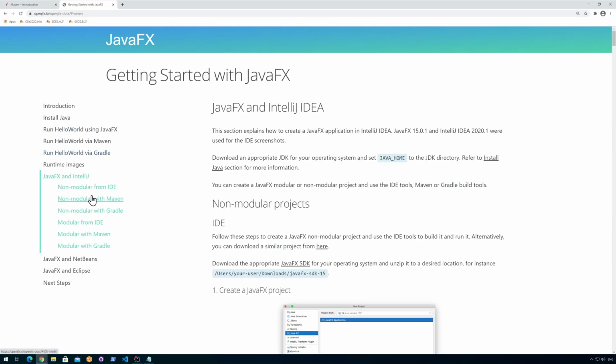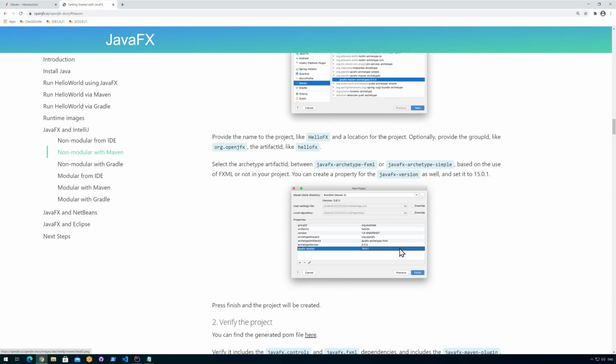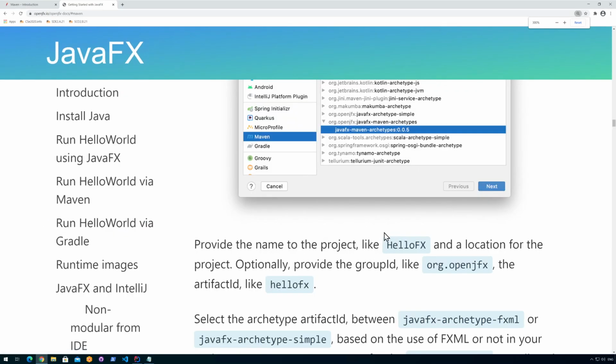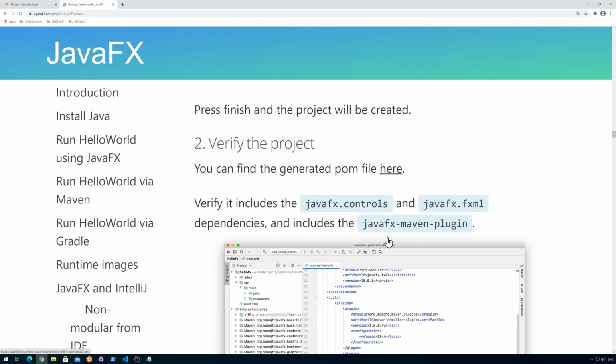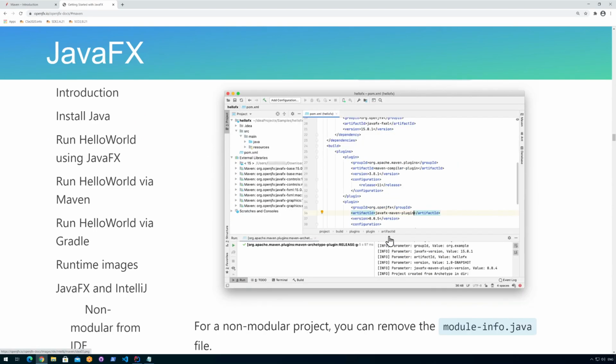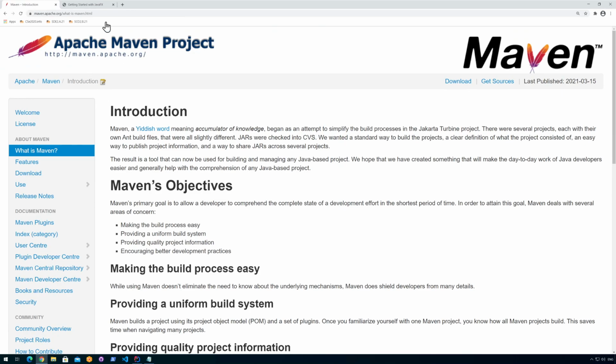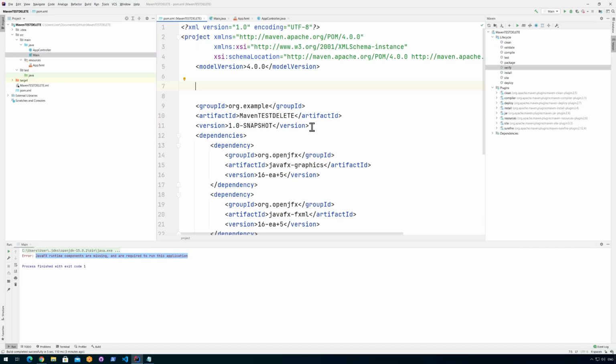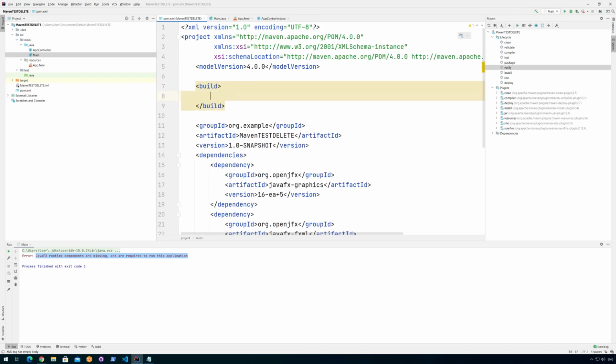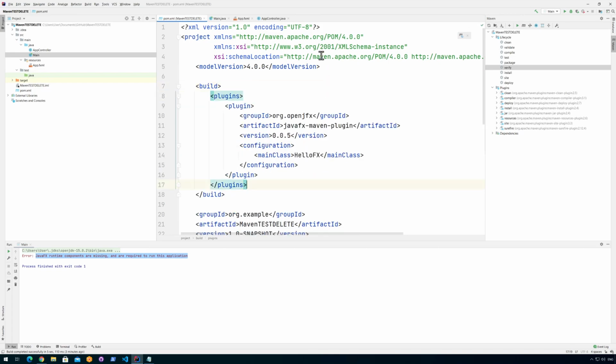If we go here, we'll see something else. So we see that it goes under build, plugins, plugin, right? So let's try to create that. We go back here and we're going to say build, and then it goes like this, plugins. And let's try to save that for a second.